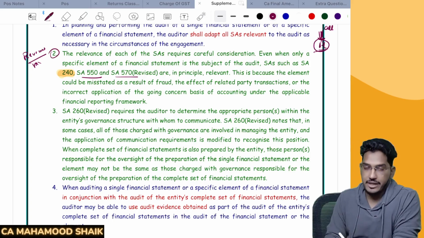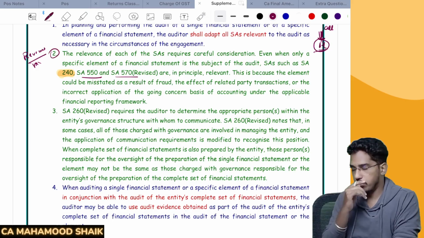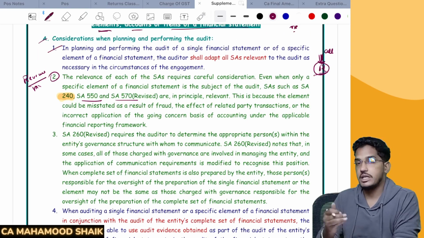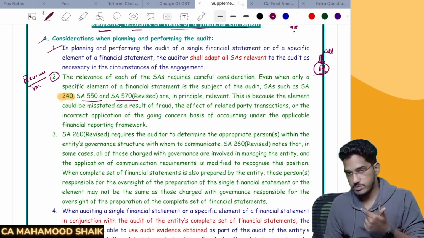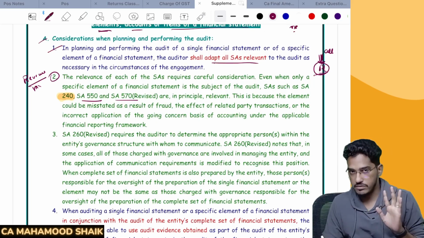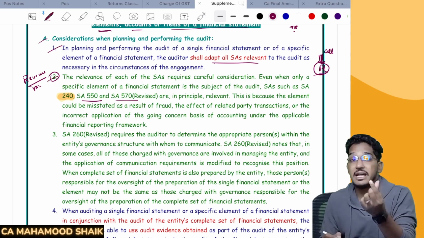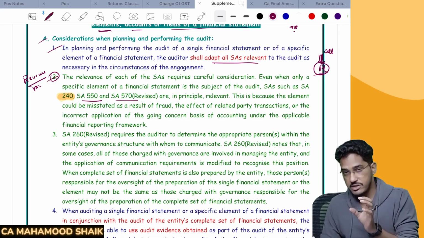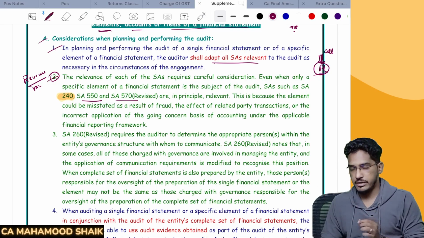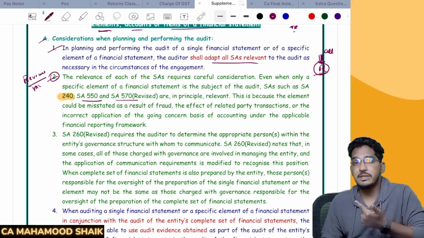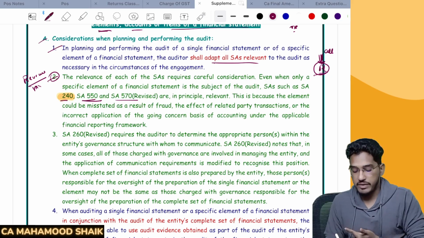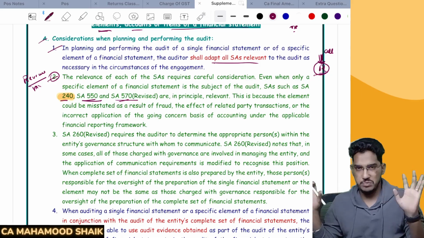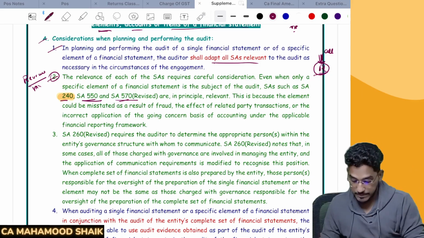So this is the one line they have added. If you ask me, this is not at all important. It is just an extension of the first point. In the first point, they told that even though you are conducting an audit of a single financial statement or specific element, consider all standards which are relevant for you. Now in the second point, they are giving a hint about which standards might become relevant: SA 240, SA 550 and SA 570. Not at all an important point, just an extension of the previous point.